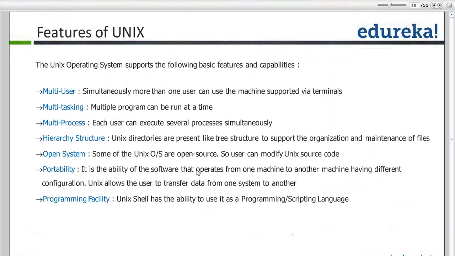Open system. Some of the Unix OSes are open source, so users can modify the Unix source code. So open source means once you get the code, you can tweak it and make it as per your convenience. You can change it or add some facility into it. Portability. It is the ability of software to operate from one machine to another having a different configuration.